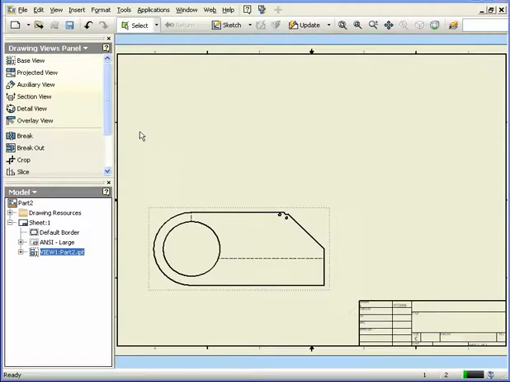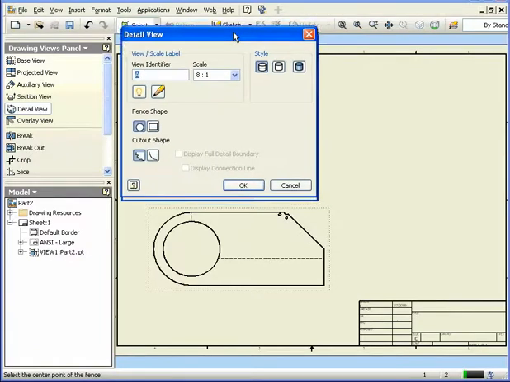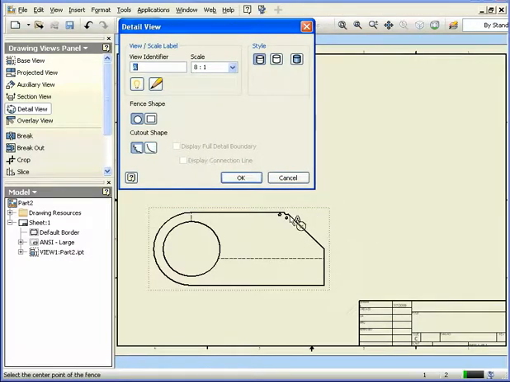Welcome to our tutorial about the Detail View. Let's begin by selecting Detail View in the panel bar. Now select the view where I'll create the Detail View.